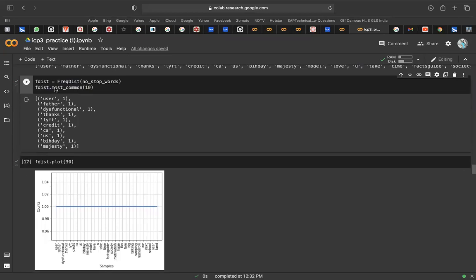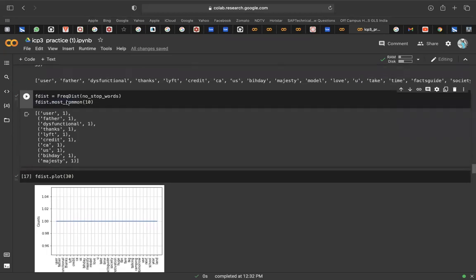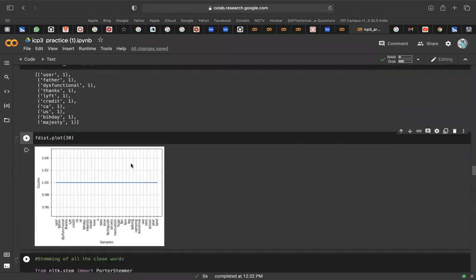Since we have already cleaned the data, even if you plot the graph, since the list is of non-repeated words, every word is used only once, and the graph is also the same.